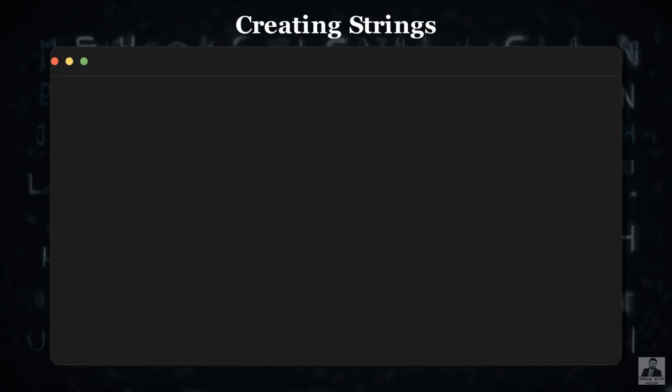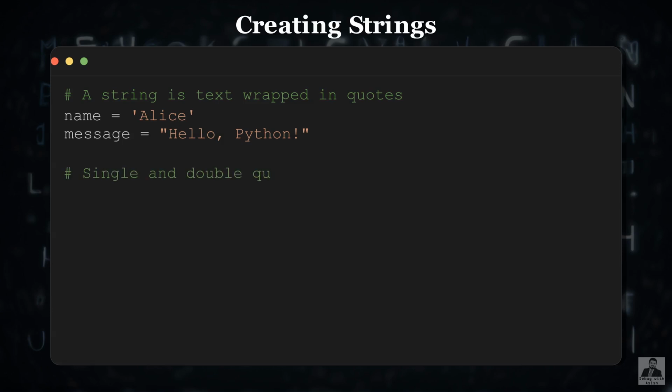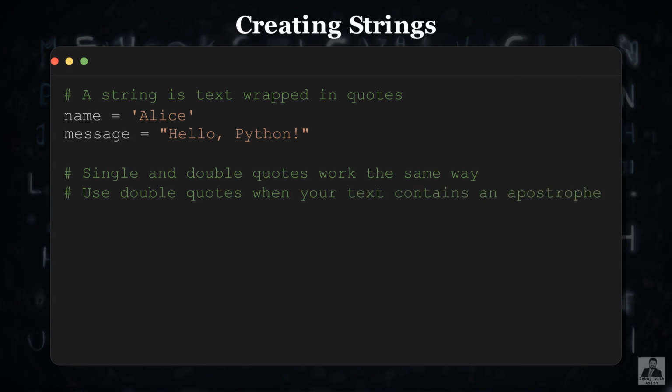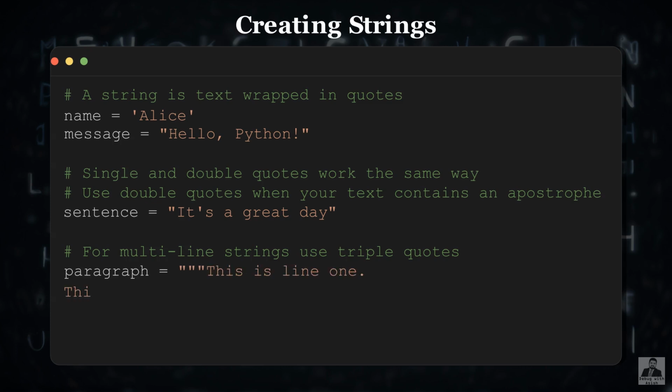A string is any sequence of characters wrapped in quotes. Single quotes and double quotes both work the same way. The difference matters when your text contains an apostrophe. If you use single quotes around text that has an apostrophe, Python gets confused about where the string ends. Use double quotes in that case. For text that spans multiple lines, use triple quotes. Python will preserve the line breaks exactly as you write them.